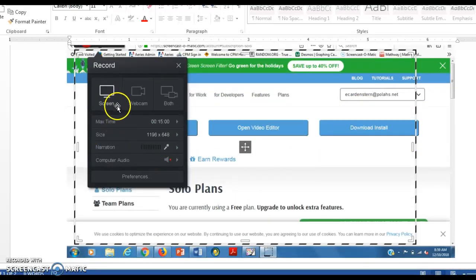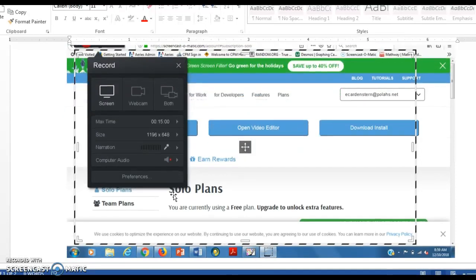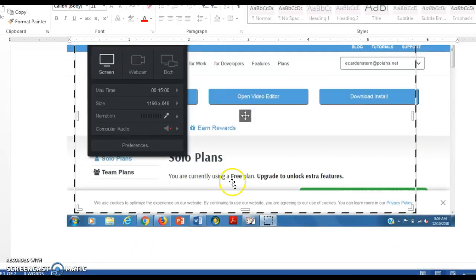It's going to give you an option to record just the screen, record just the webcam, or record both. You'll see green bars right here that appear, and that'll tell you that you are recording. Computer audio, I think with the free plan you actually can't use the computer audio. And then you just click it on the screen that you want it to be on.